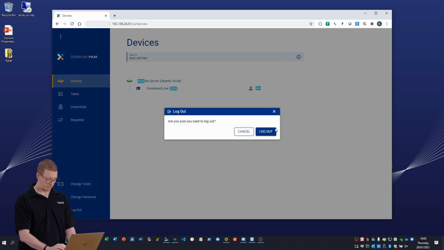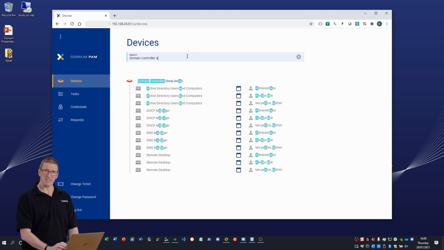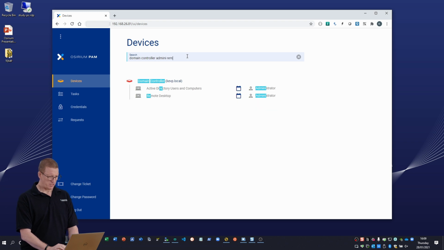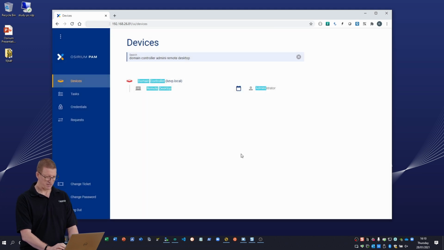So another feature of the Osirium PAM is the ability to require the third parties to request approval for access to a particular system. So here we are searching for our domain controller, and we want to have remote desktop access to it as administrator, but the entry is grayed out. So what the third party needs to do is request approval here, put in the time they want access for, so we'll put in for 2 hours, and they can put a comment in here as to why they want the access, maybe add a ticket reference or an incident reference in there as well. They then request that access.